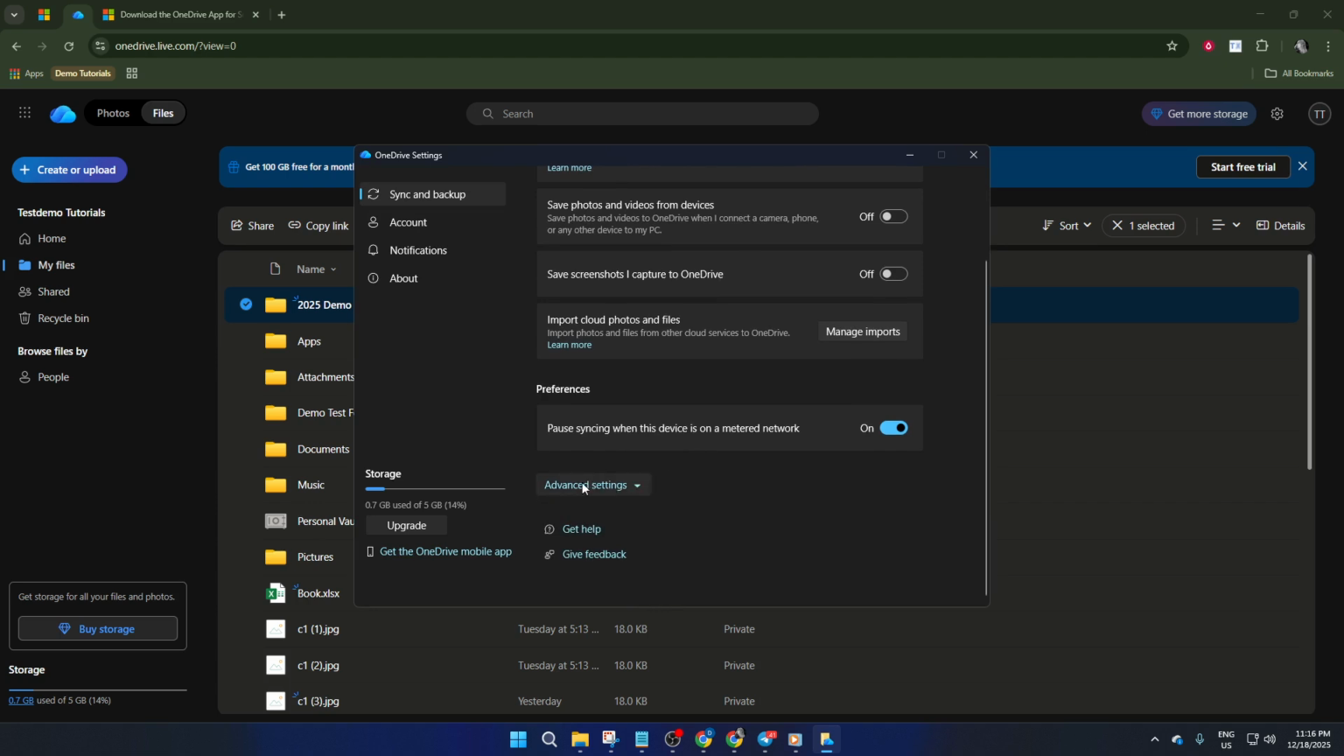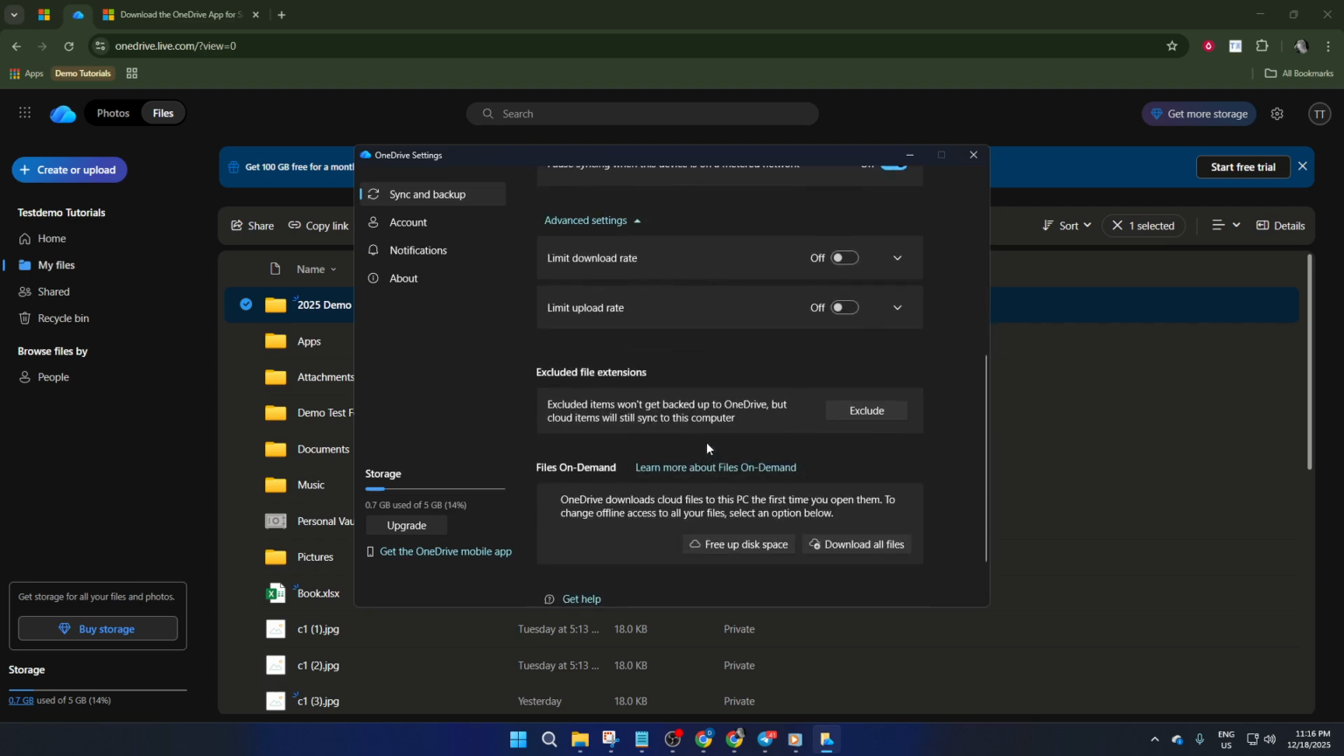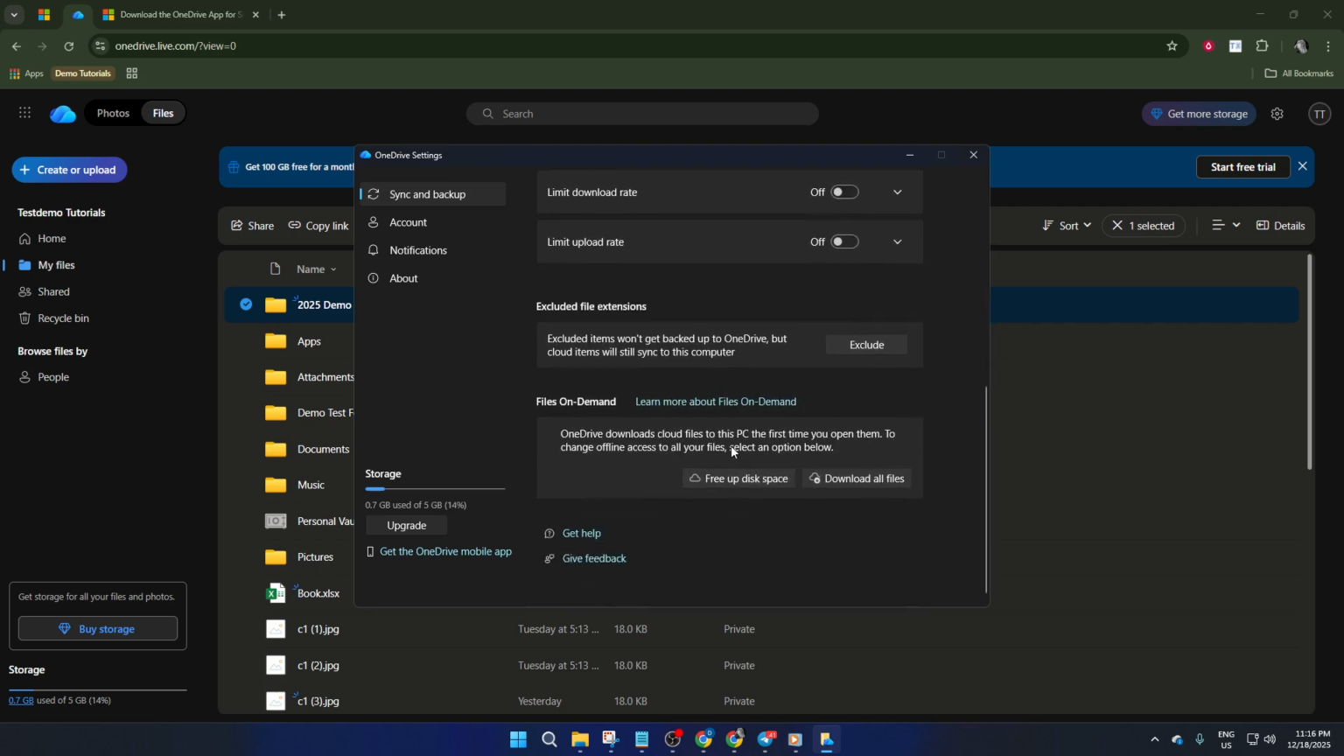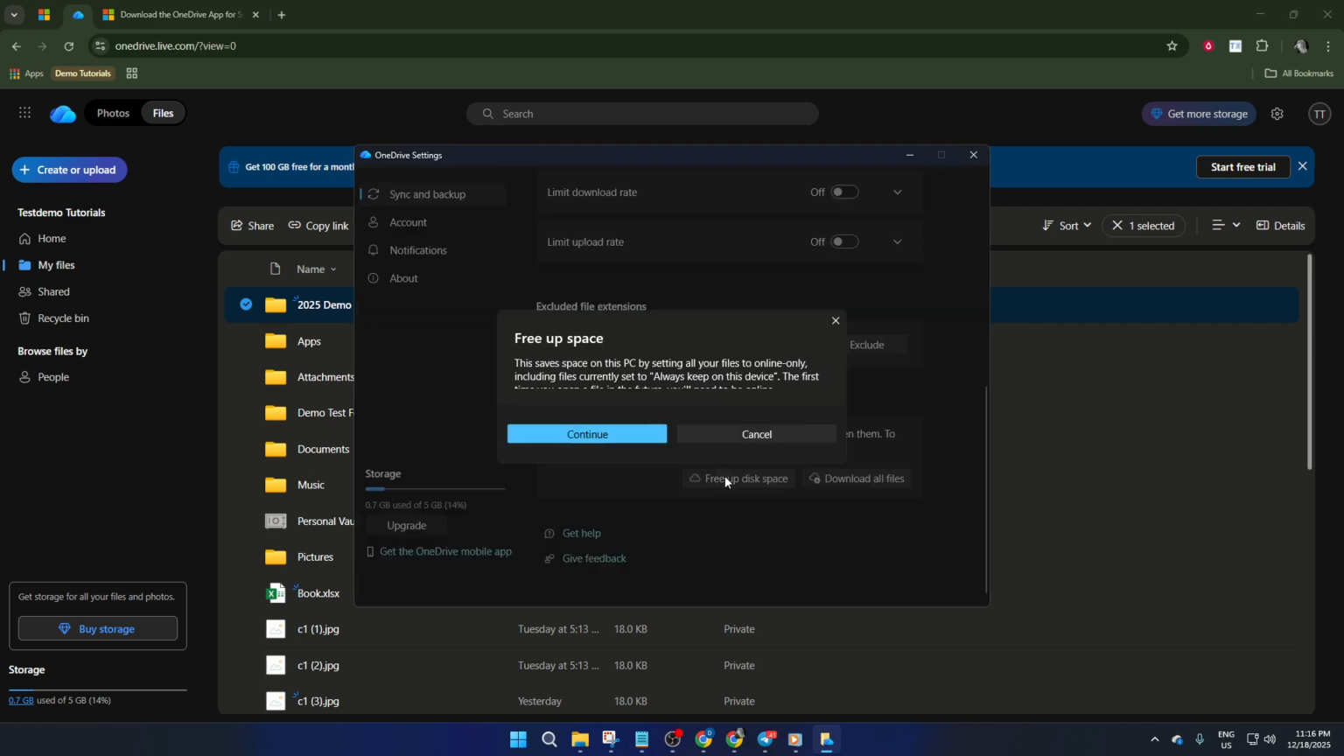Head to the Sync and Backup section, then go into Advanced Settings. Here, where the magic happens, you'll see the option to choose between free up disk space or download all files. If you select free up disk space, your computer will only download a file when you actually need it, keeping your hard drive uncluttered and fast. Think of it like getting library books as you need them, rather than stacking every book on your shelves at home. On the other hand, download all files means everything is kept locally, which can come in handy if you want absolutely everything available offline.